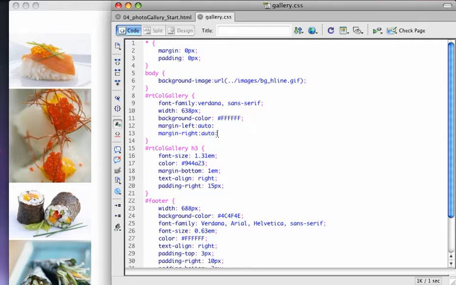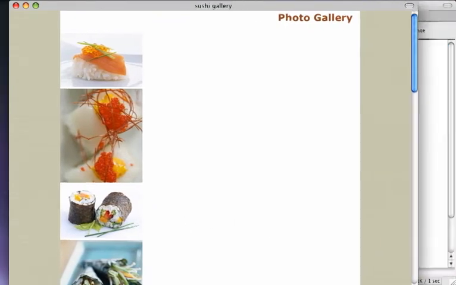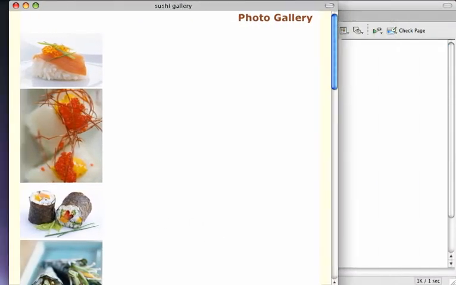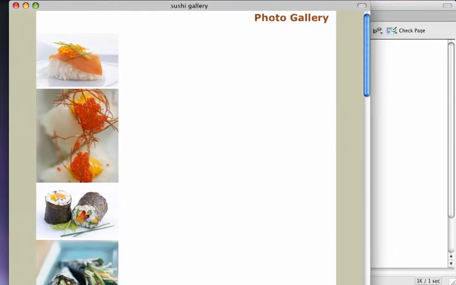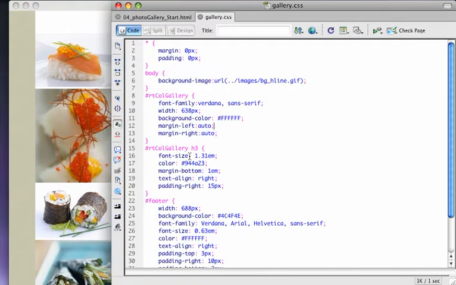So if we save our page and view in the browser now, you can see that this div is going to float in the center of my page, which is exactly what I want. So now I've achieved that. I'm going to add a little bit of padding to the right and to the left and to the top of this div just to give it some breathing room.